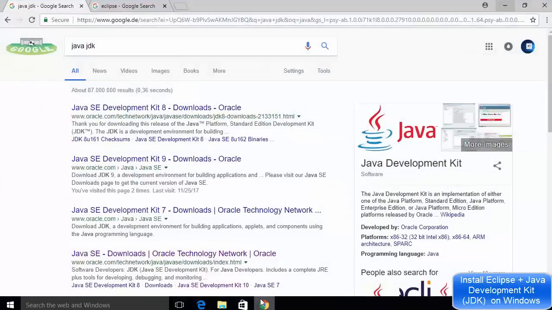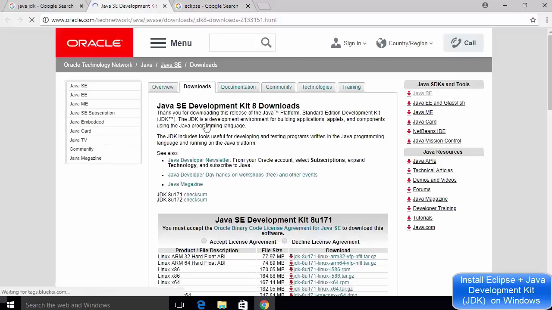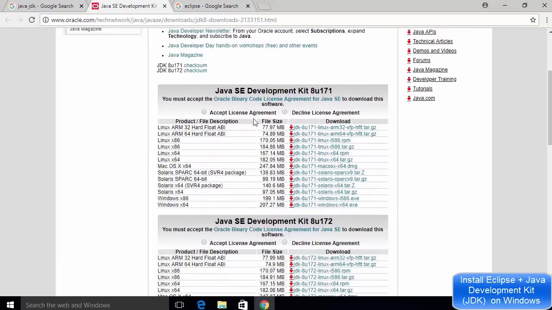So first of all, in order to install Eclipse, you need to have Java installed on your system. In order to install Java JDK, you just need to go to your favorite browser and search for Java JDK. And if you want to install Java JDK 8, then you can click on this link which says Java SE Development Kit 8, and this will redirect you to this page where you can install Java Development Kit 8 on your Windows 10 operating system.